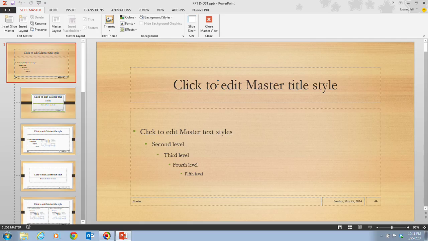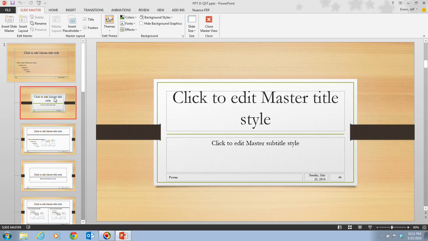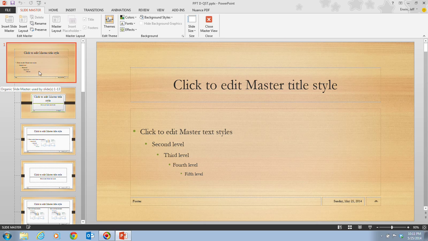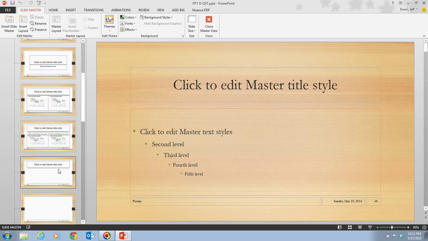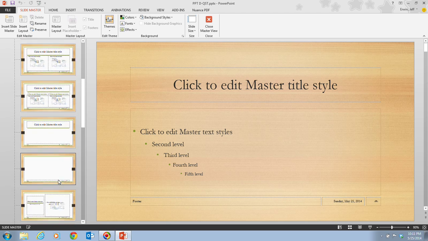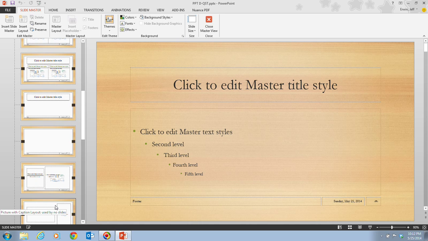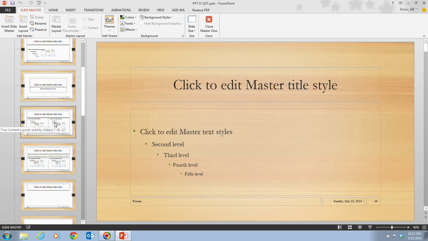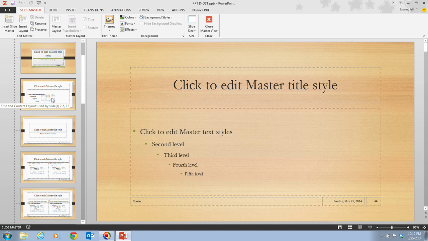In step three, it now tells us that we want to point to each of the slide layouts in the master's thumbnail pane. So we're going to point to each of these here while we're in our master, because this is the organic slide master. Once we're pointing at each of these, we'll notice that it gives us the name of it, as well as what slides they're used on, if any. Now, ultimately, we want to click on the title and content layout thumbnail. So we want to scroll back up a little bit, and go to the title and content layout.